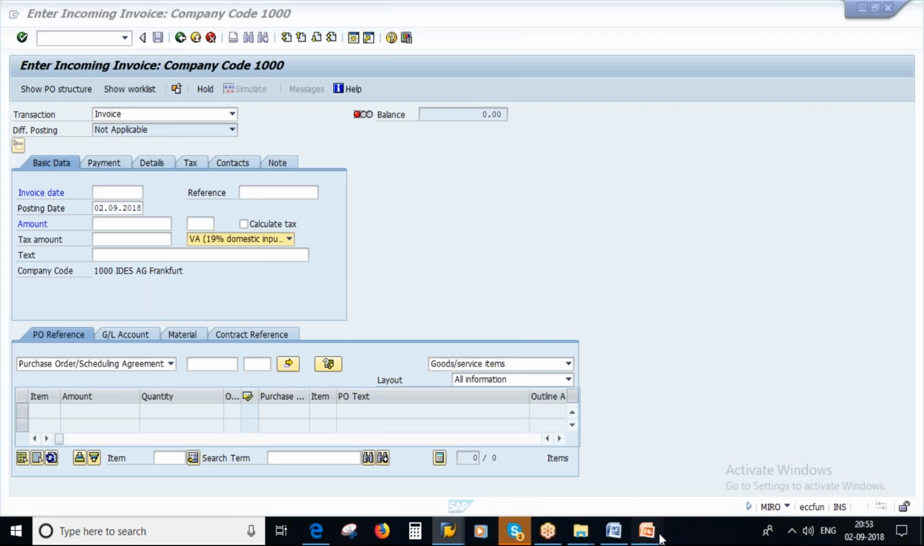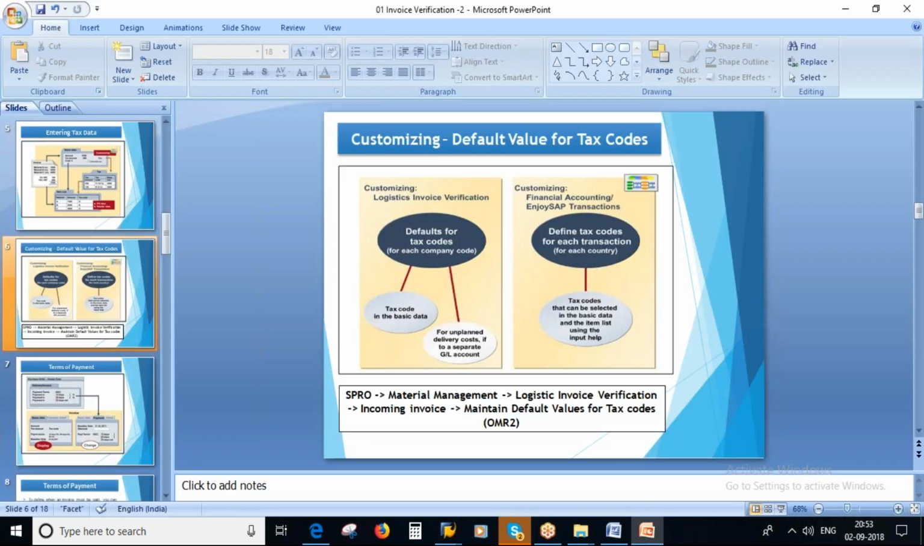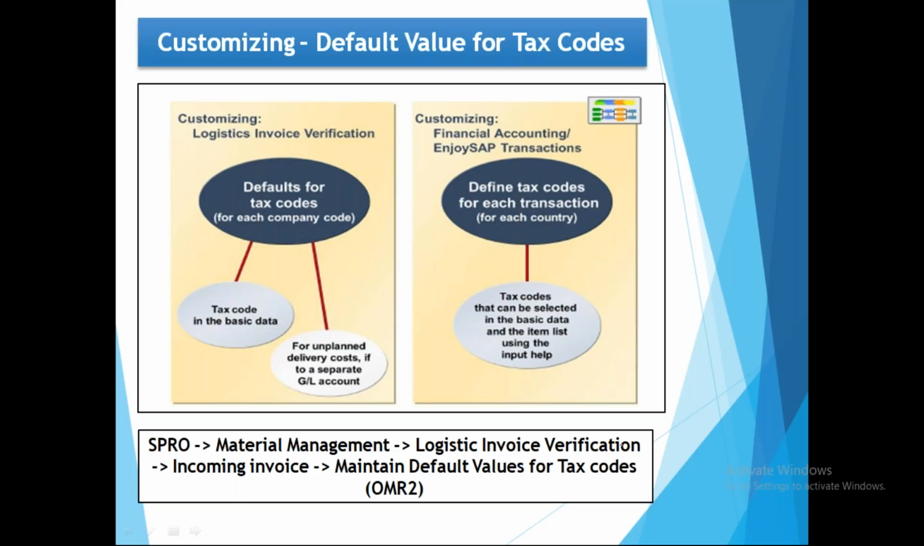Because of this configuration setting, the system is proposing the default tax code. Normally this default tax code will be created by the finance team, the financial accounting team. But as an MM consultant, you should know where it is available, the default tax code in the MIRO transaction. Either you can go through this entire navigation path, or you can directly jump to this transaction OMR2.